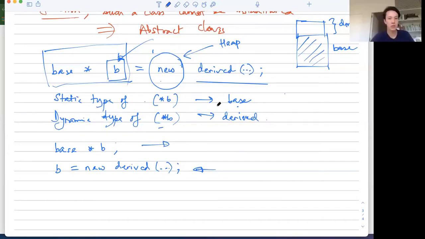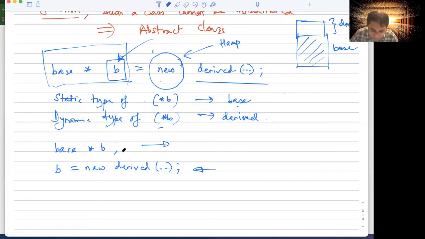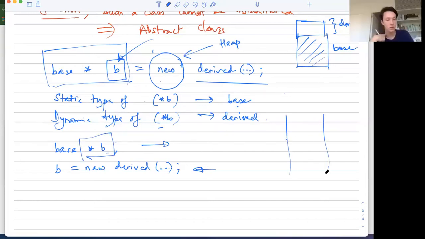Wait, so just to clarify, for the first line, Base *b, that allocates memory on the stack. We discussed, right? When you just have this, this is stack. But then you're saying it points to a Derived class memory in the heap as well, basically. So this is the Derived.